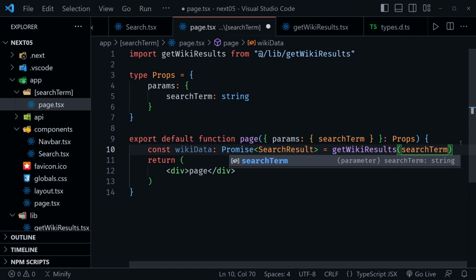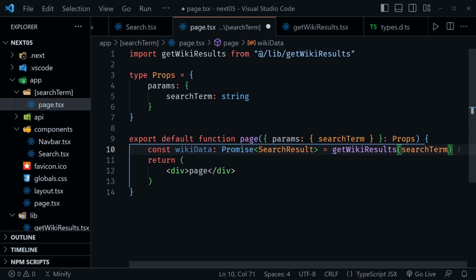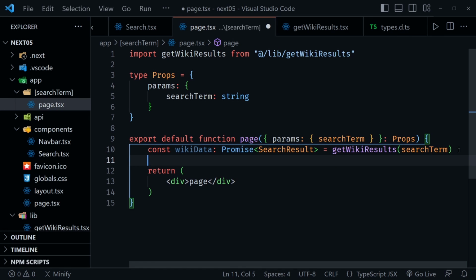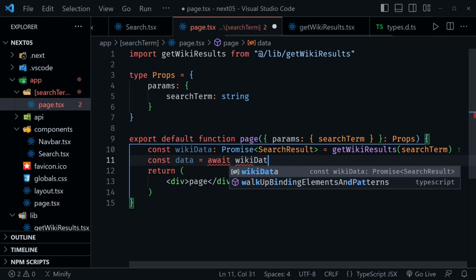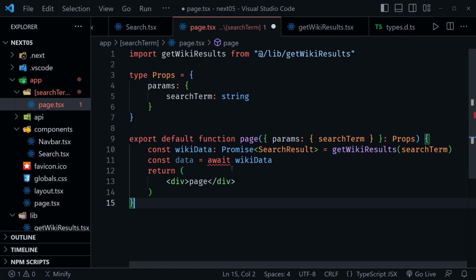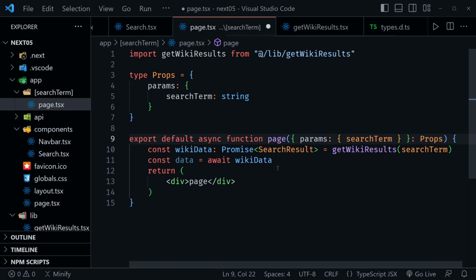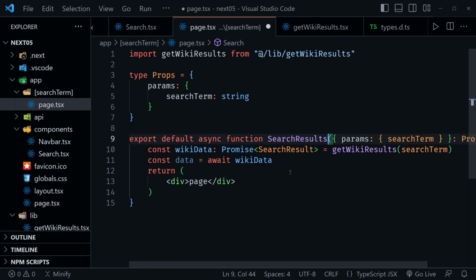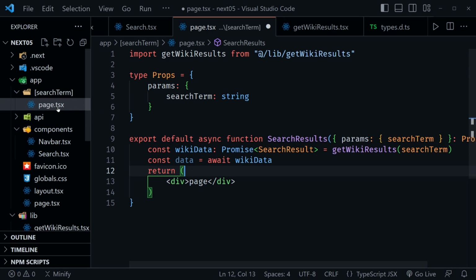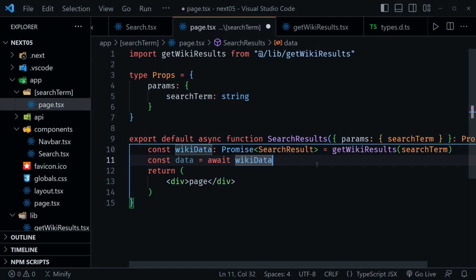Okay, after we have done that, then we need to get the data itself. So here we'll say const data, and this is going to equal await Wikidata. Now, of course, we're flagged here for the await because we didn't make this an async function yet. So let's do that. So now that we have our async function page, we should just go ahead and rename this page while we're at it, because this is our search results component. Of course, it will always keep the file name page.tsx.